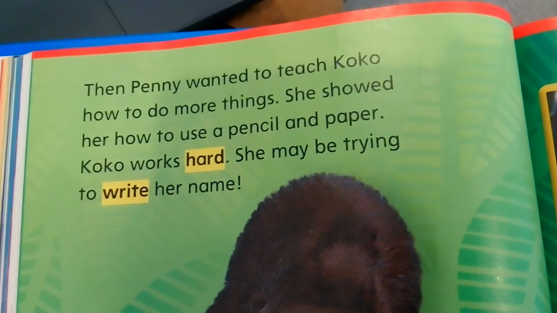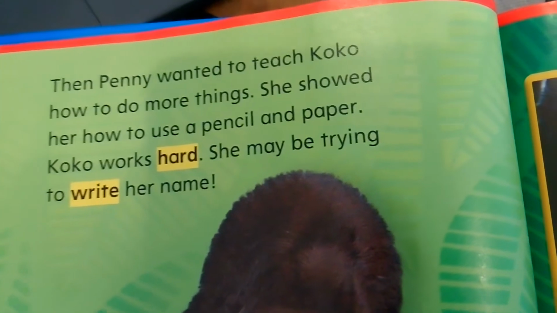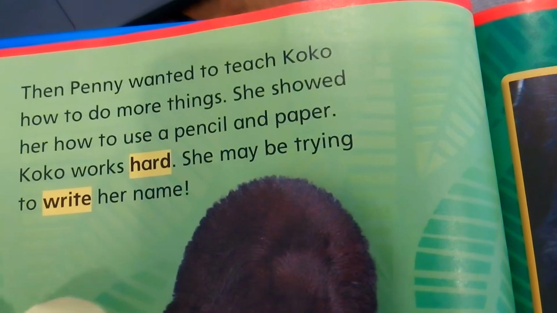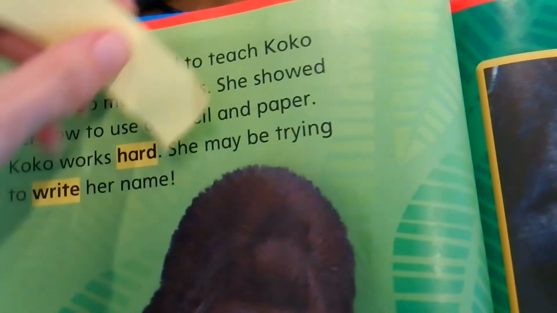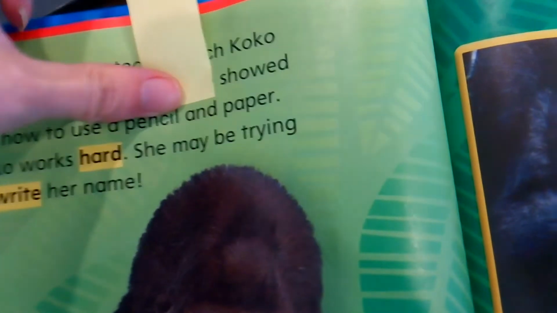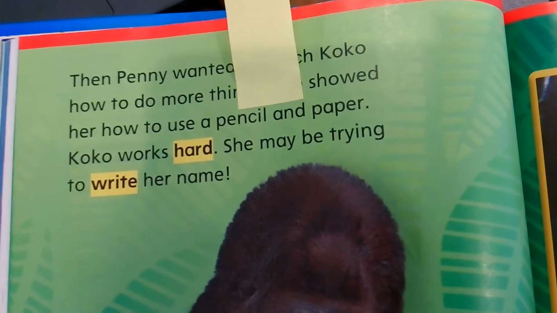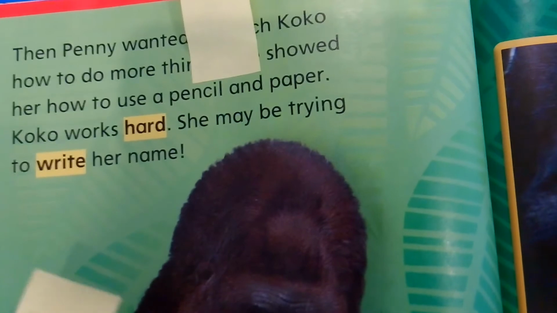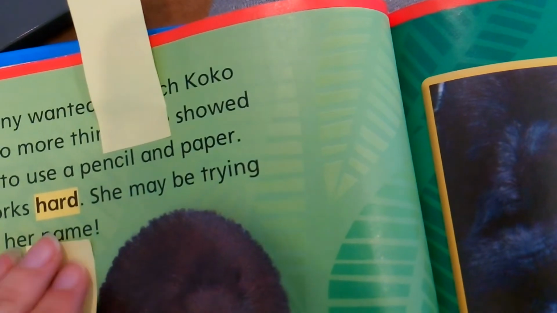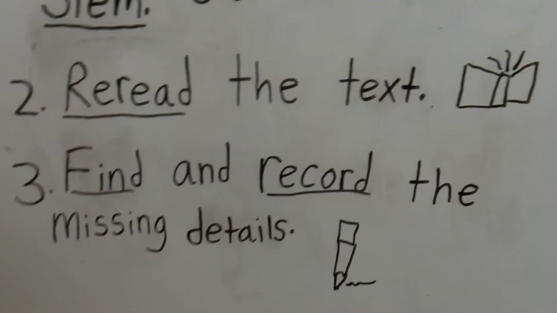All right, now that I've given you time, let's see if you agree with my response. So it says that Penny wanted to teach Koko how to do more things. Okay, yeah. But then I see 2 things here, pencil and paper. Those are words the author used to tell us what she's trying to use. And it even says on the bottom, she may try to write her name. Now, that was step 3, what we just did, where we found and recorded the missing details.